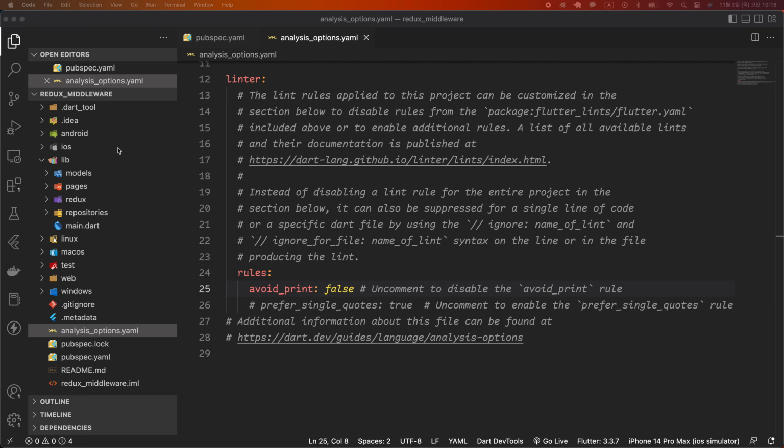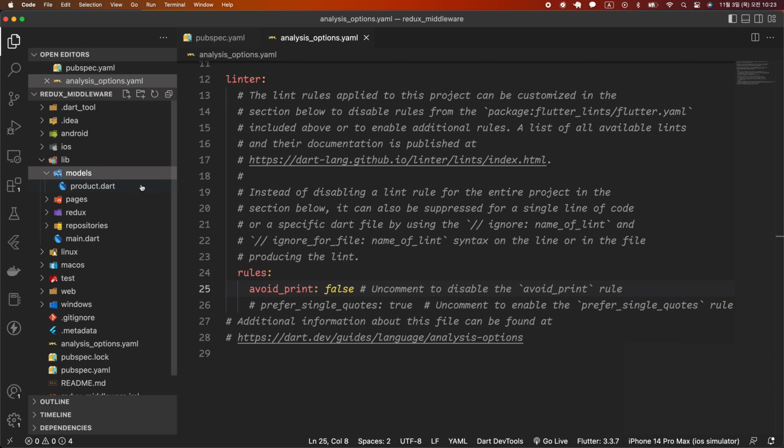The folder structure has also been created in advance. I created a models folder to store models, a pages folder to store app pages, a repositories folder to store repositories, and a Redux folder to store state, action, and reducers. Under the models folder, I created the product.dart file to store the product model.